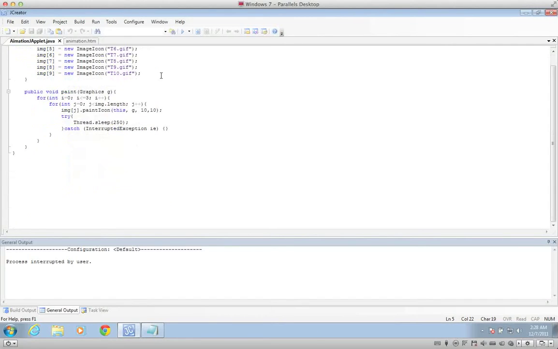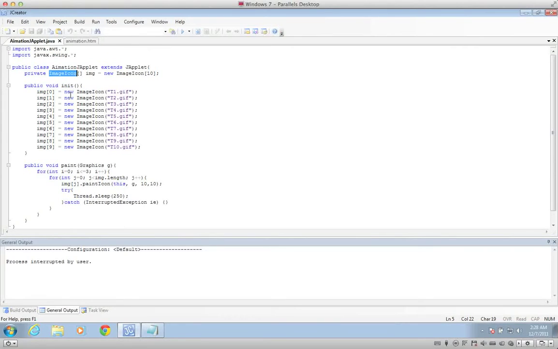To simply load the images, to create those image objects, we simply call new ImageIcon and provide the relative path to the image file. Since the image files are being stored in the same folder as our source code and our compiled class, I don't need to specify anything but the file name. In this case, you can see I have t1 through t10.gif listed in each one of the slots in my array.